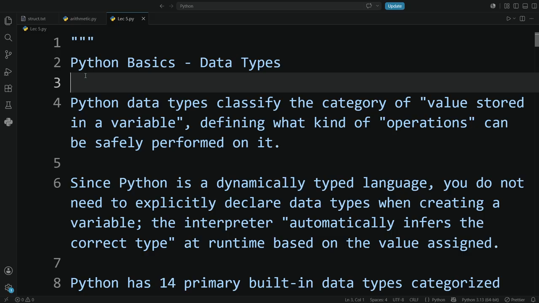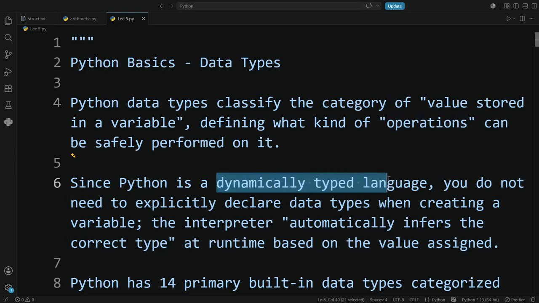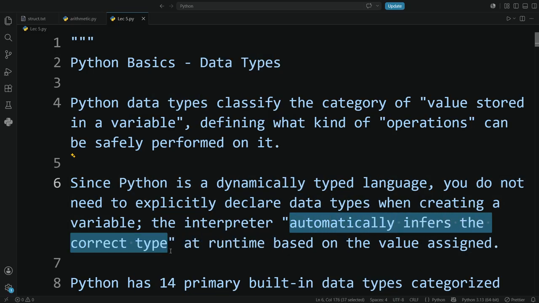Today we are going to cover a one-shot lecture about Python basics data types. So, what are data types? Data types are basically values that can be stored in a variable, defining what kind of operations can be safely performed on it. Since Python is a dynamically typed language, you do not need to explicitly declare the data type when creating a variable. The interpreter automatically infers the correct type at runtime based on the assigned value.